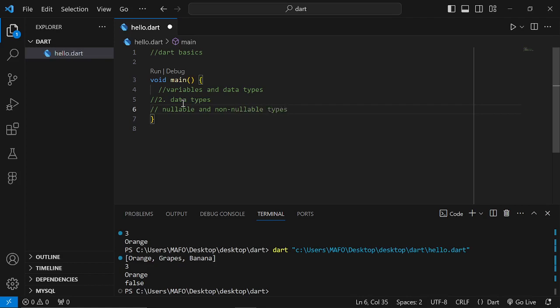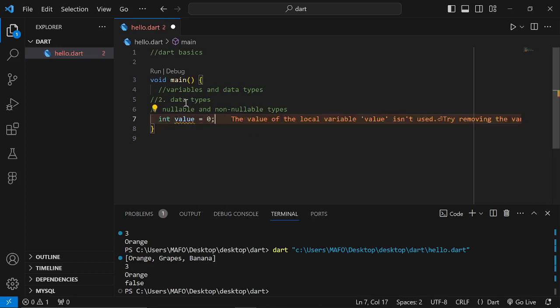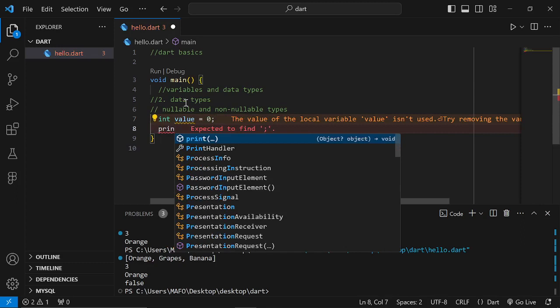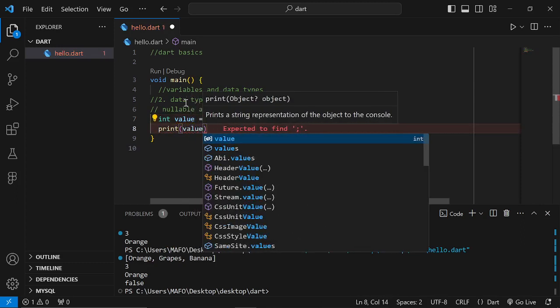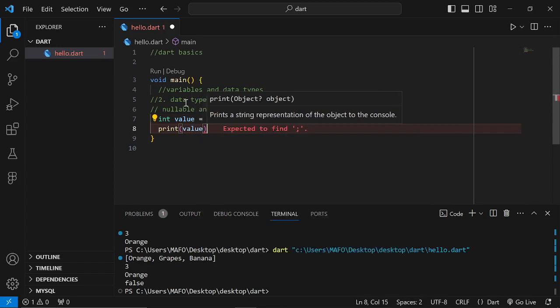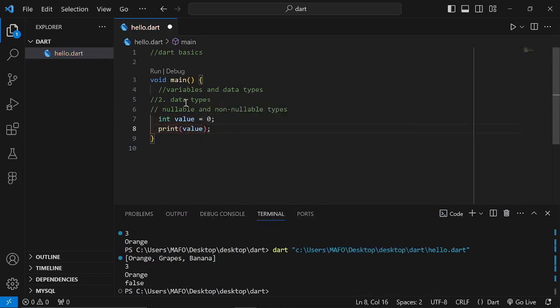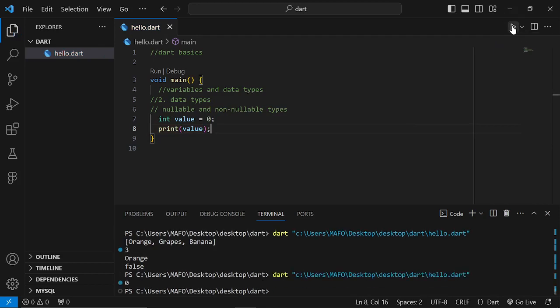When we want to initialize a variable, we say int, a certain value, and we set it to 0. And we print the value. If you print value and run this, it actually prints 0.